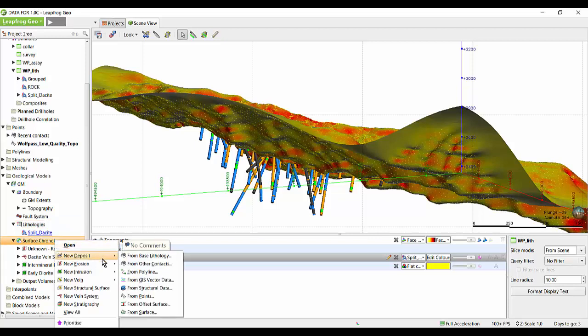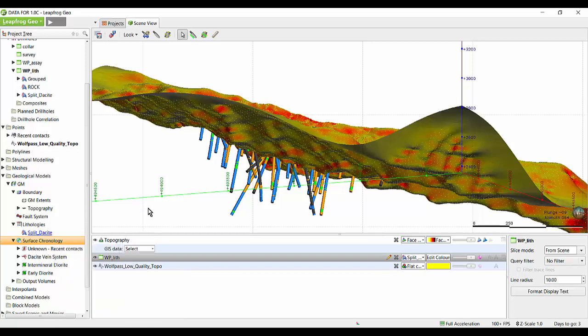Each of these different surface types is suited for modeling in different geological settings. The functionality and purpose of each of these different surface types is discussed in a different video. While these surface types have geologically specific names, such as new deposit, new erosion, new intrusion, new vein, their underlying functionality can be used to model any type of categorical data, including weathering, alteration, mineralized zones, structural information, etc.